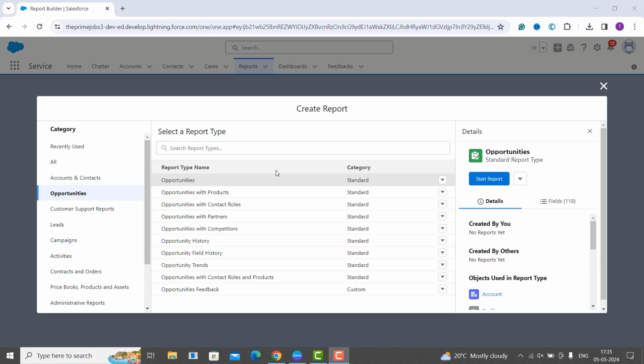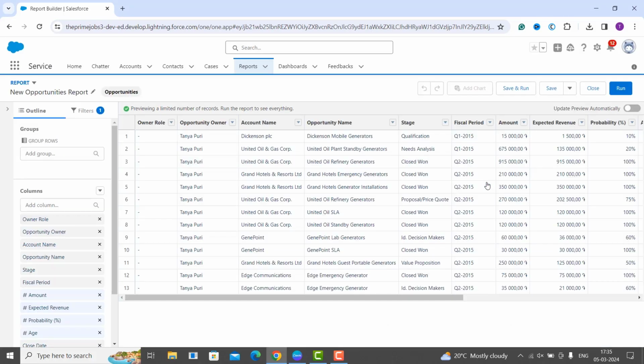So I am back on my Lightning interface. To start the report, you simply need to click on this start report button that is given on your right side in the details section. Once you click on that, it will take you to the report builder page. So here are some key terminologies that we must know while working with reports in Salesforce.